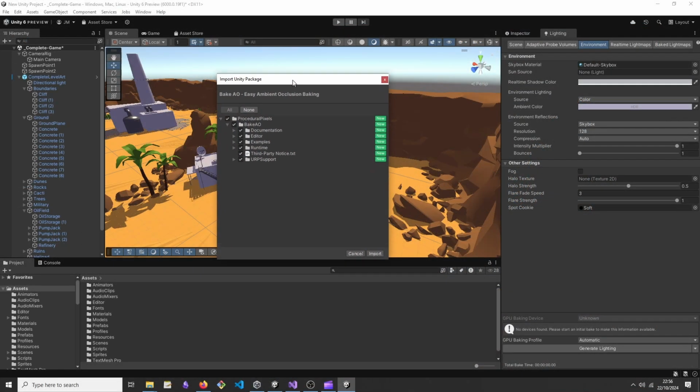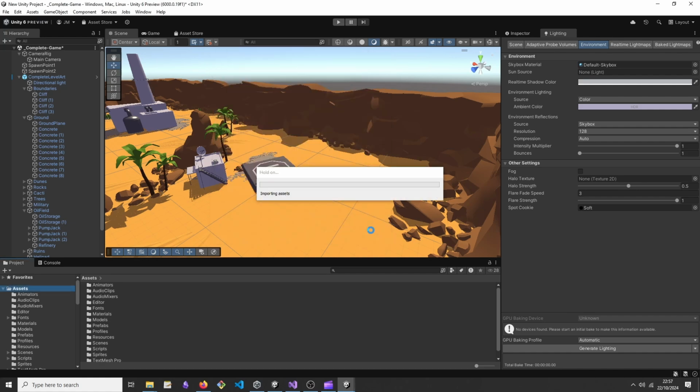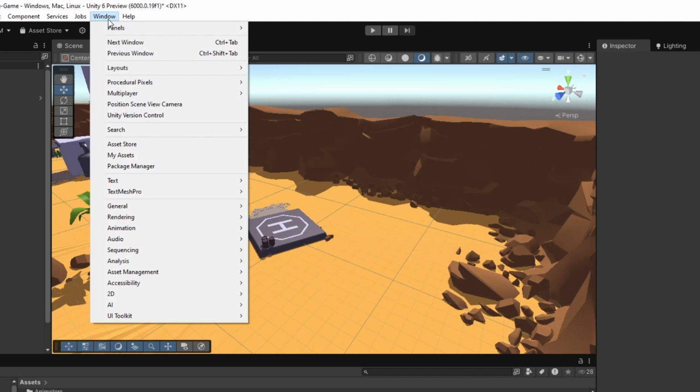To install Bake.io, import the package from the Unity Asset Store into your project. If you don't need an example scene to play with, you can skip the examples folder. After installing Bake.io, you should notice the Procedural Pixels Bake.io section under the Window menu.